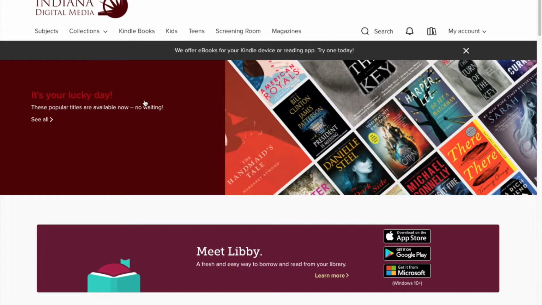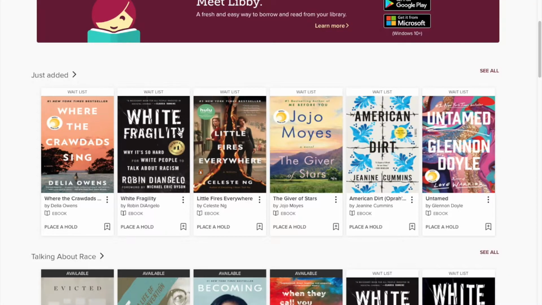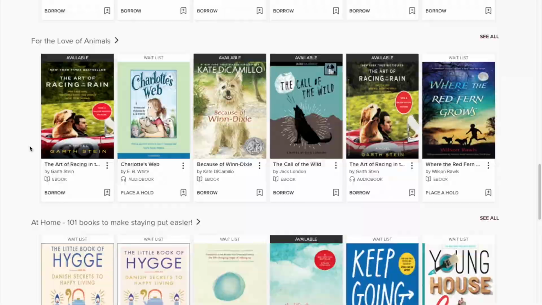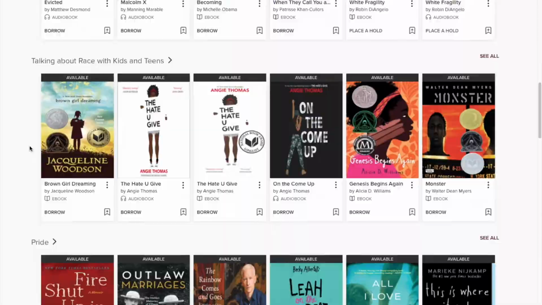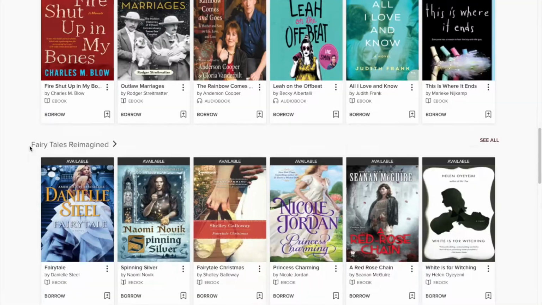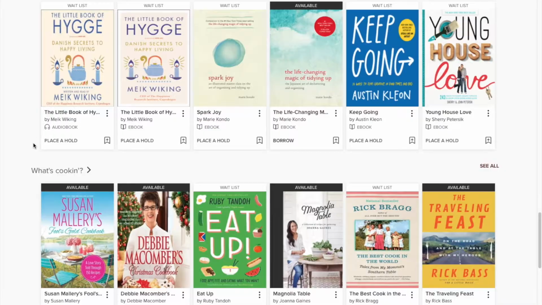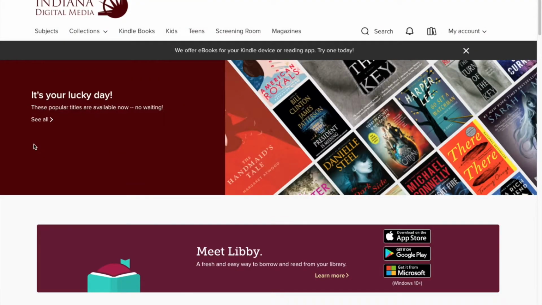To browse our collection, you have several options. The landing page shows you popular titles that are immediately available, along with a number of special collections that are changing every week and every month. So for example, you can see that we've got fairy tales, animal books, at-home books, what's cooking, stuff like that. Libby changes this up very regularly.